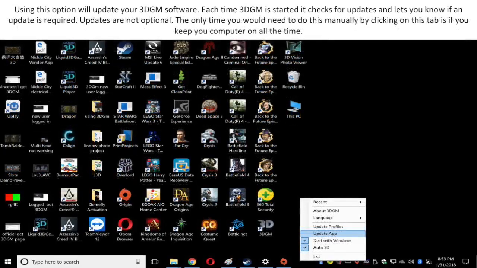Using this option will update your 3D Game Market software. Each time 3D Game Market is started, it checks for updates and lets you know if an update is required. Updates are not optional. The only time you will need to do this manually by clicking on this tab is if you keep your computer on all the time.